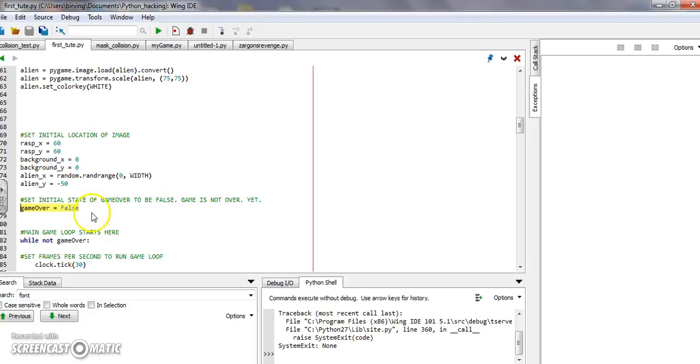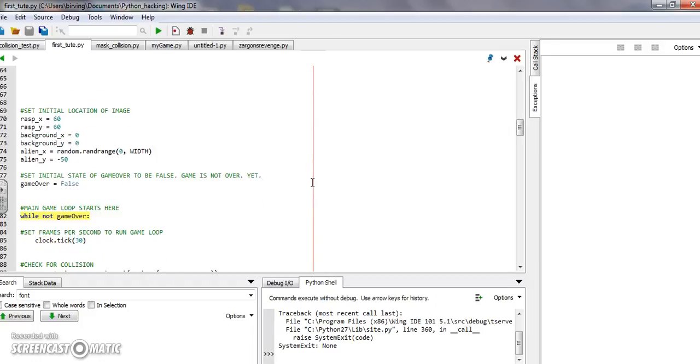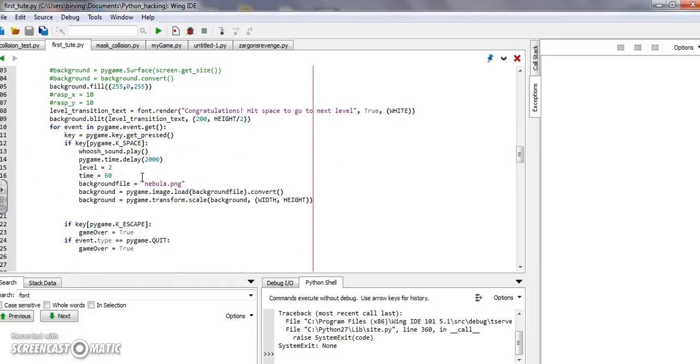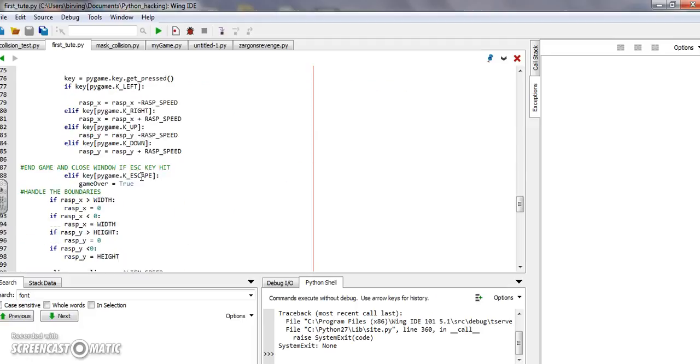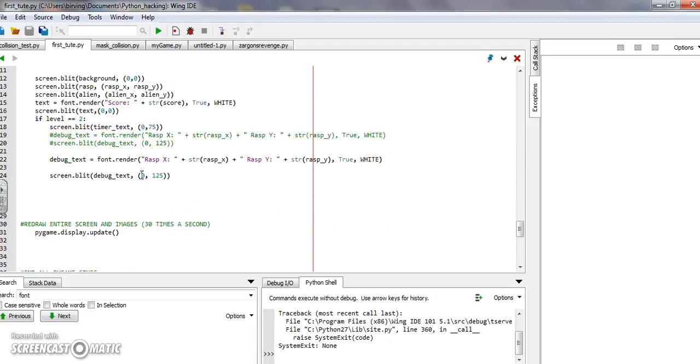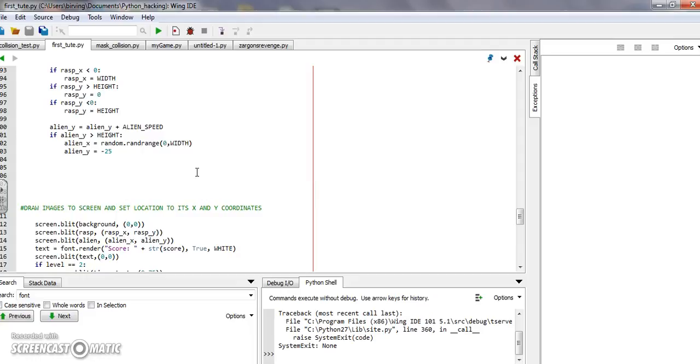Okay? So when it starts, the initial variable is going to be false, which means the game is not over. Now when we start the main game loop, we say while not game over, which means while game over is true, in other words. While the game is not over, do all this stuff, which means run all of our main game loop code, over and over and over again, 20, 30 times a second, whatever. And that's going to keep happening as long as game over equals false, which is the same as saying, yes, the game is still running.